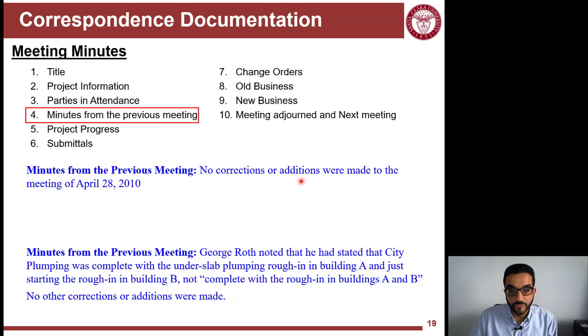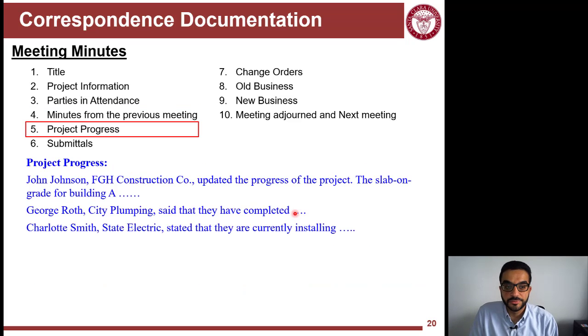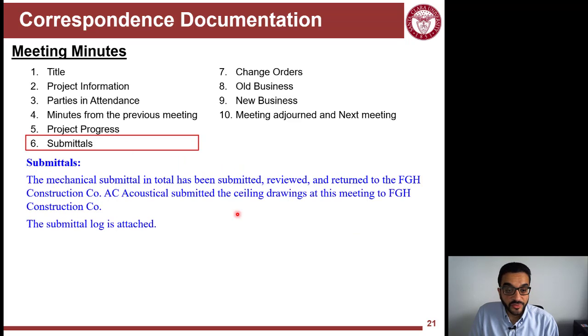Then you approve the previous meeting minutes, because you write the minutes and send them for approval, and at the next meeting you officially approve them. Then you open the floor for people to share project progress, typically the superintendent. Submittals are a big part of construction projects because they are the first stepping stone toward really doing the work. You need to approve the quality of the material that you will use or the fabrication methods.